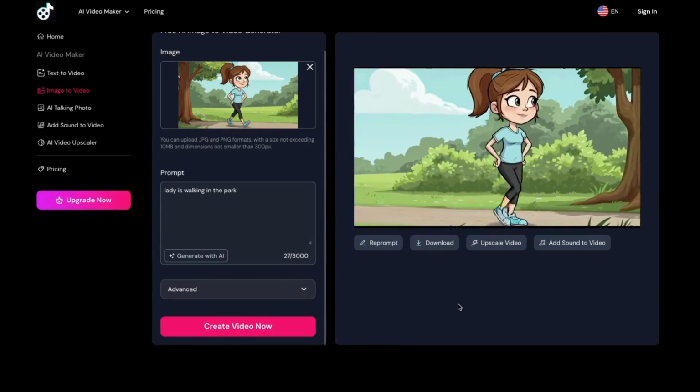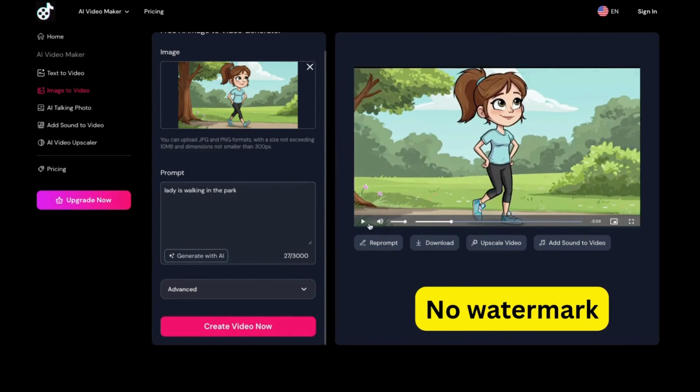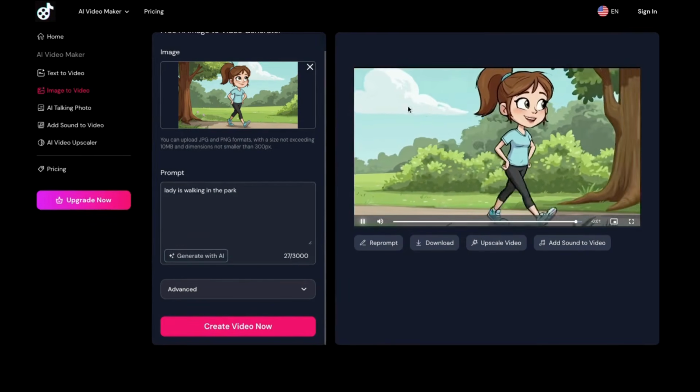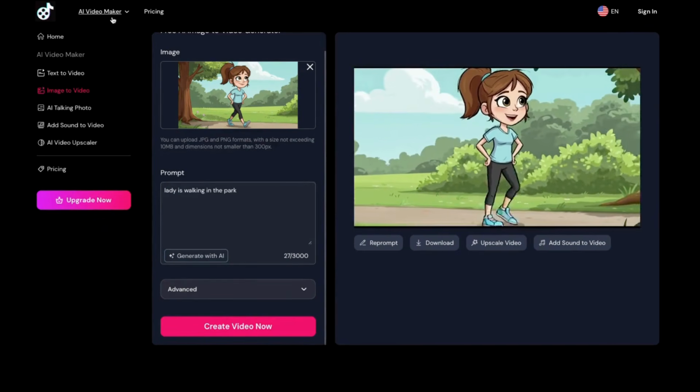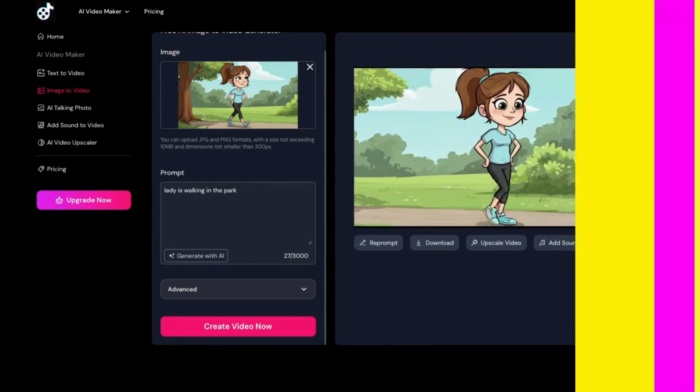That's actually pretty good, and then just download it here when you're done. Also, there is no watermark, so that is really cool. So this is aivideomaker.ai, so come try this out if you've got some time to spare and see what you can make on your own here.